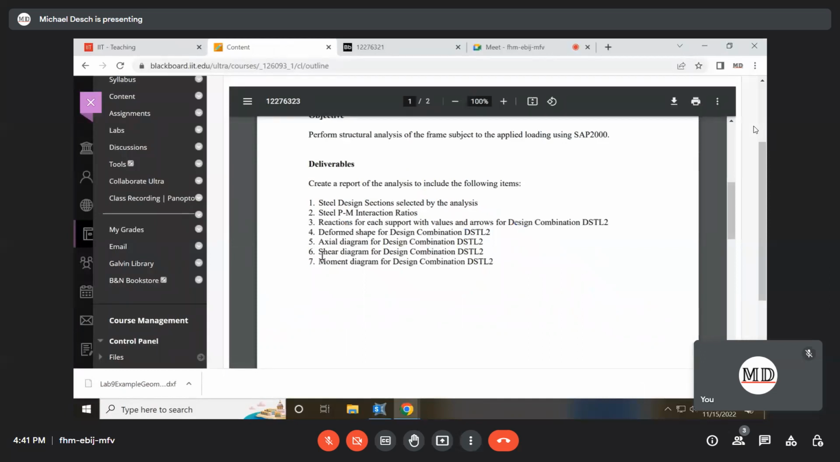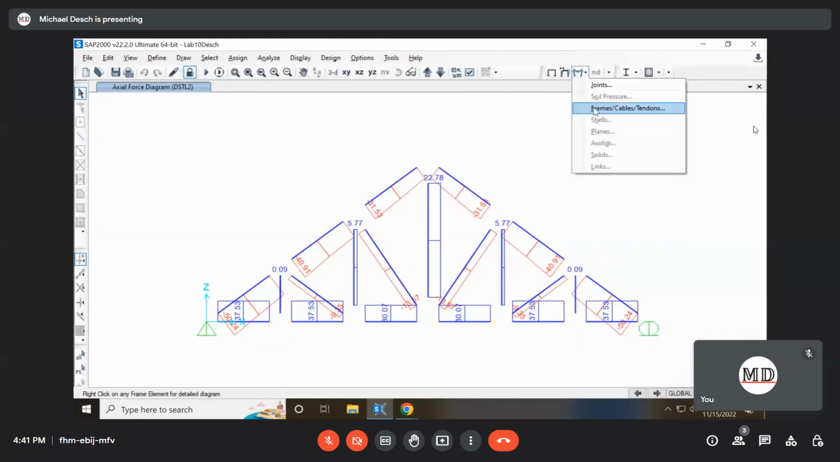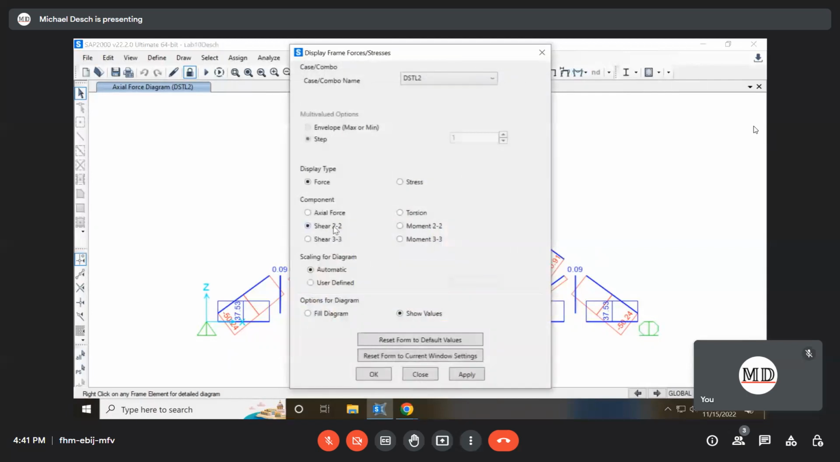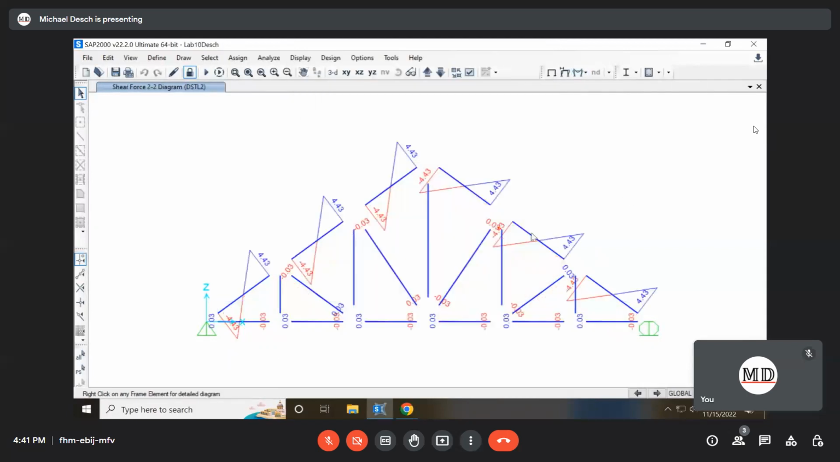Okay, then we want to look at the shear and then the moment. So those are all easy. For this one, we'll do shear 2, 2. So those are our shear diagrams. These are all basically 0. These are all just due to self-weight of those members. And we've got the shear diagrams from all of these, and that should make sense to y'all because it's basically a uniform load. So this is the shear diagram for a uniform load.